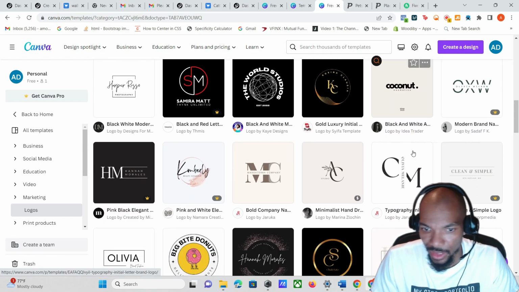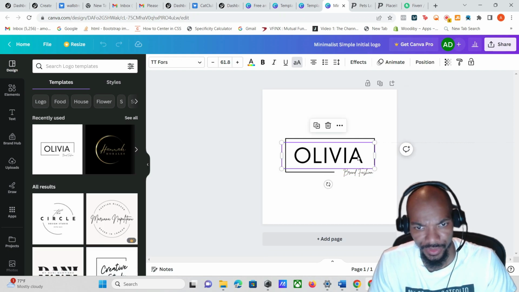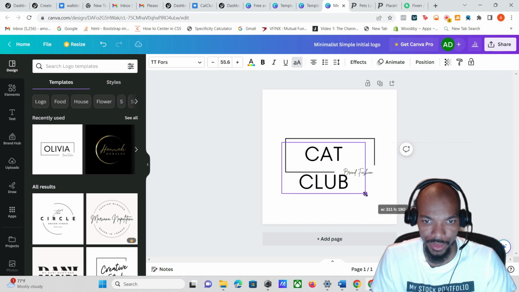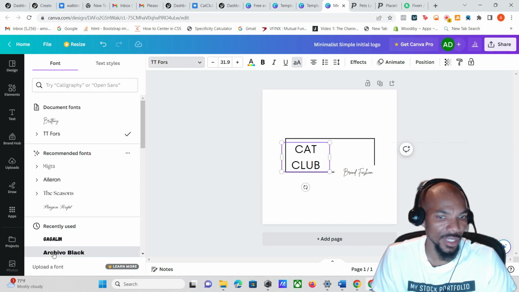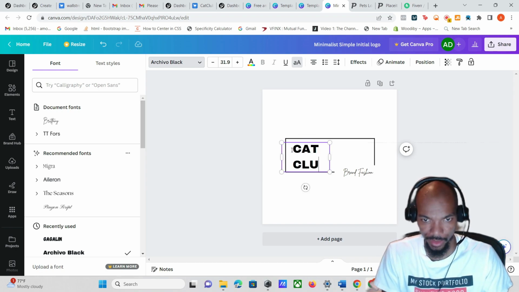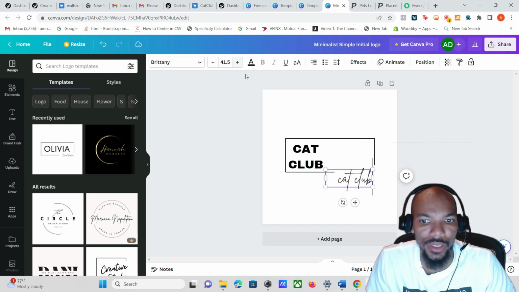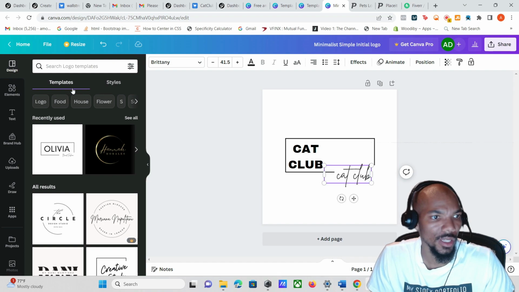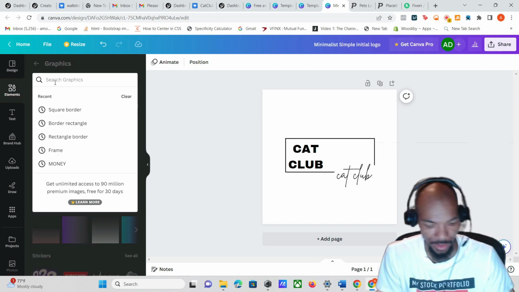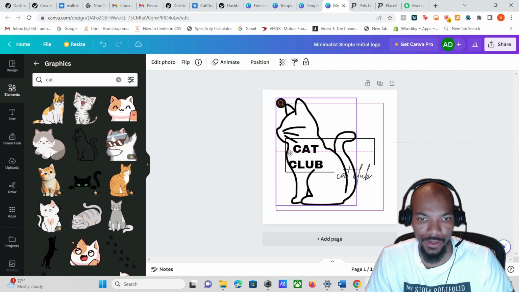They have all different types. Maybe this one, something similar, something super simple. Box, and it allows you to change. Let's go with Cat Club. Make that box a little smaller. By the way, guys, I'm not really an artist here, but you get the point. Cat Club. Go with Cat Club. Adjust that up a bit, like this. And if you wanted to upload an image, elements, graphics. Hopefully that one maybe. Maybe move this over a little bit.